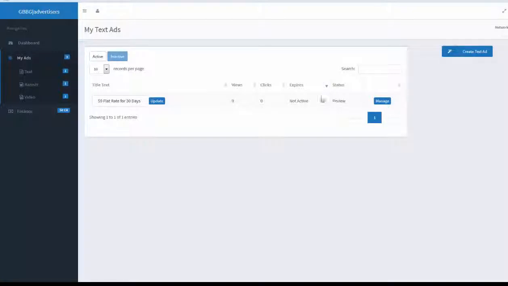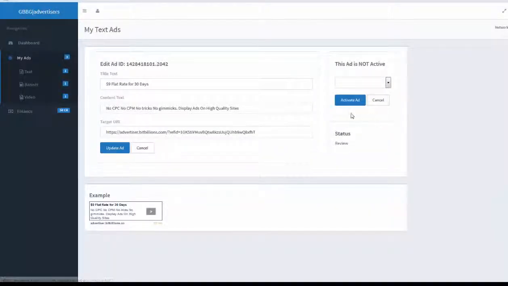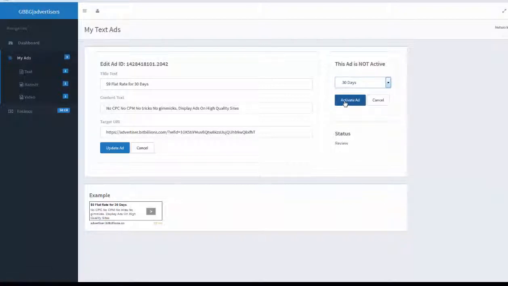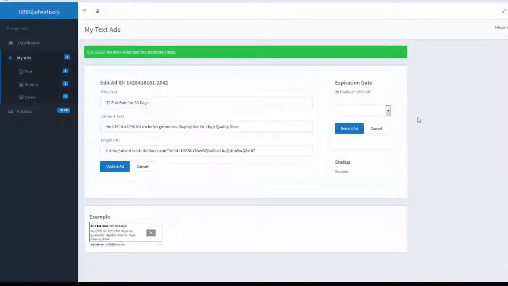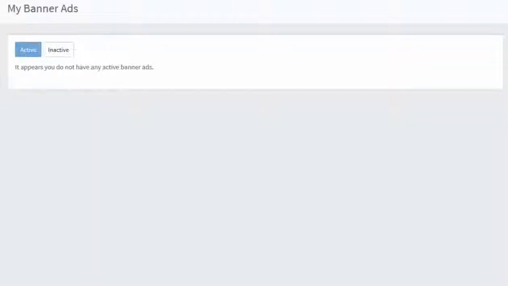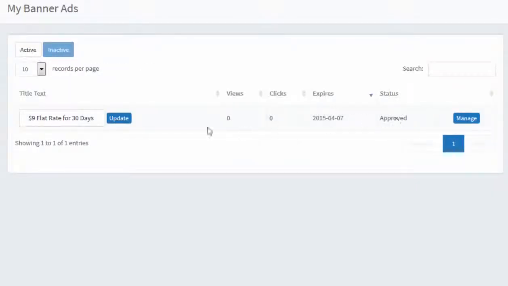Okay, so we can go into manage and we can go 30 days, activate ad, and now it's got an expiry date. The text ad is now approved. In fact, the status of all of the ads is now approved. I go to the banner, and at the moment I haven't put that on as an active one, so that'll still be inactive, but it's showing approved.